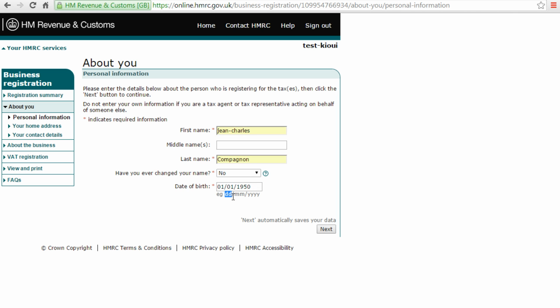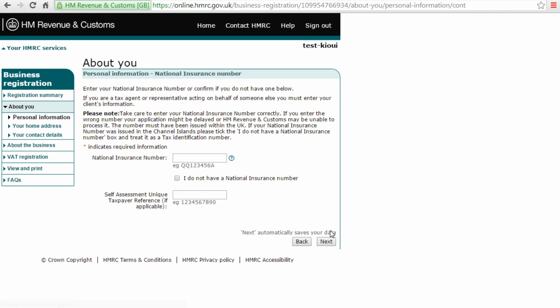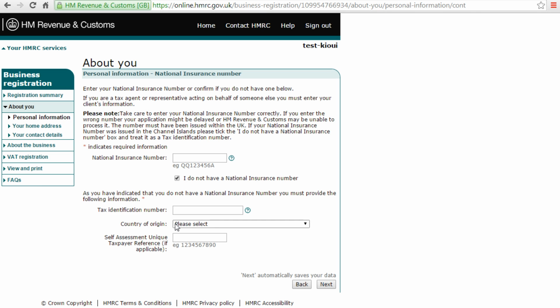Please note here that this is in Europe, so you put the day first and the month after it, not the month and the day. You're going to have to get used to that a little bit. National insurance number. If you do not have one, you just say, I do not have one.